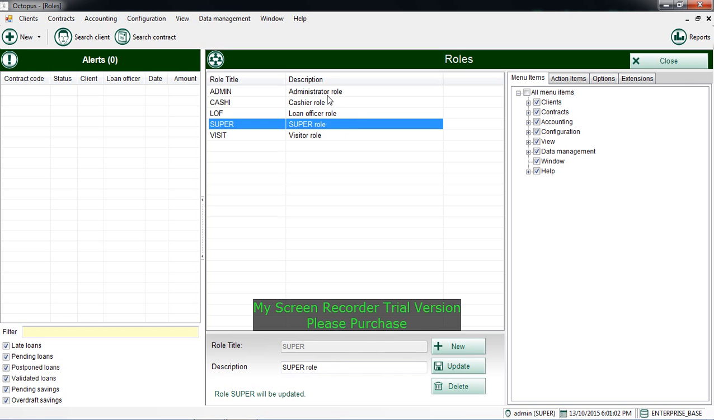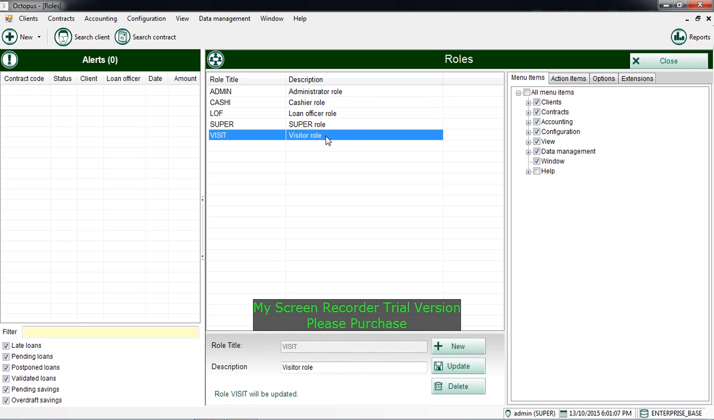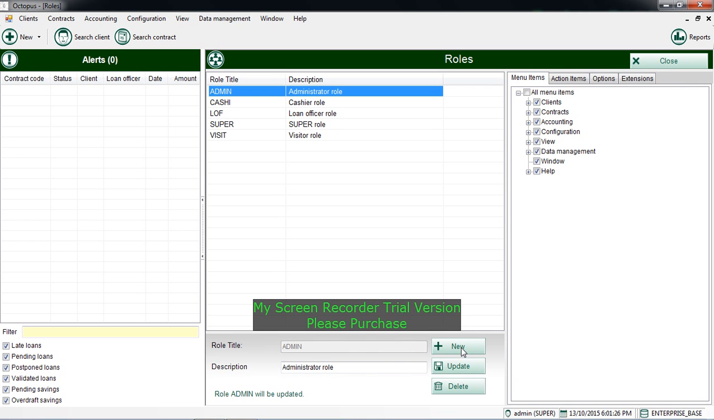Then we have the cashier role, the loan officer role, and then a visitor role for someone who's just visiting. For all of these, you can specify what they can view and what they cannot view in the menu items, the action items, the options, and then the extensions. You can do a lot of things from here. And of course, you can create new roles by just clicking on new. You have the role title, the description, and then create. It's as easy as that.